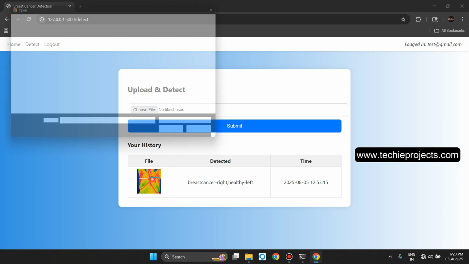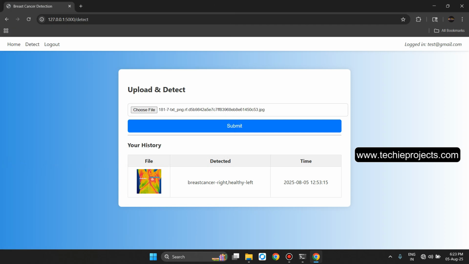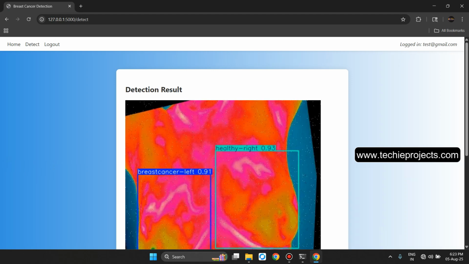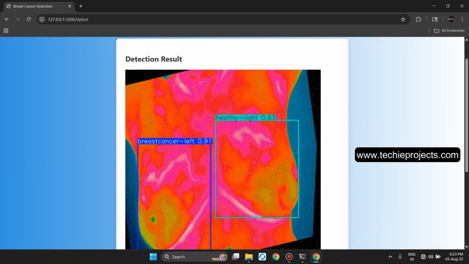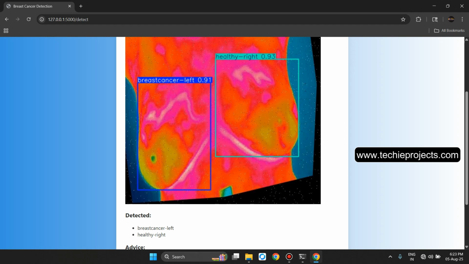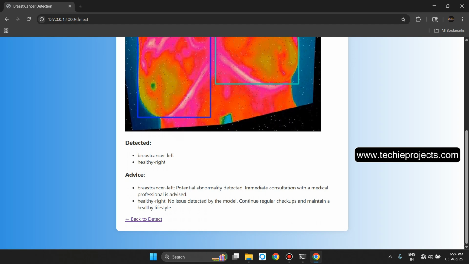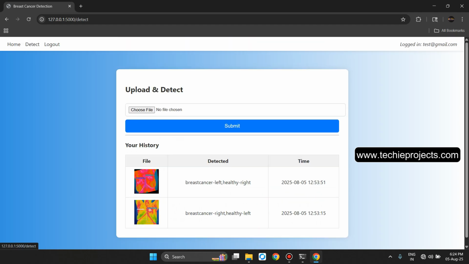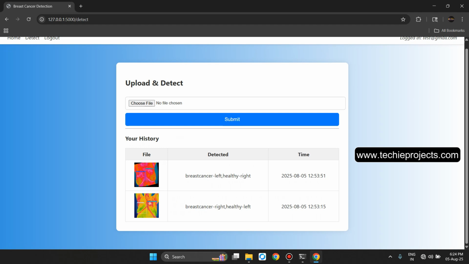Now let's upload any other image. Uploading this image and then click on the submit button. It will also show the history, and on the left hand side breast cancer and the right one will be the healthy with their accuracy 0.91 and 0.93%, and it will show the detection and the advice. Let's go back. You can see it will also store the history, the file detected and time.